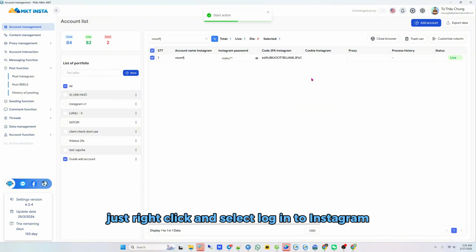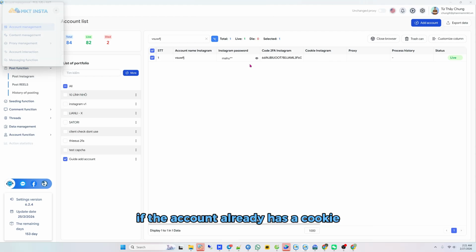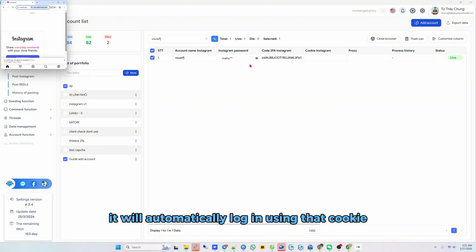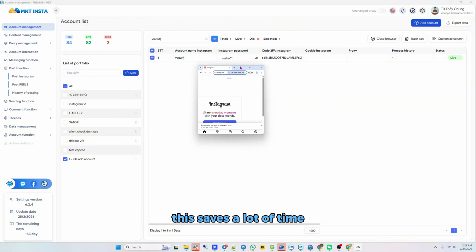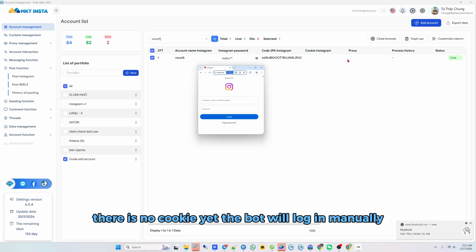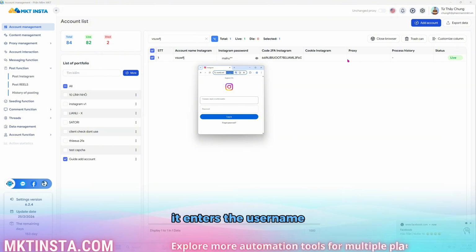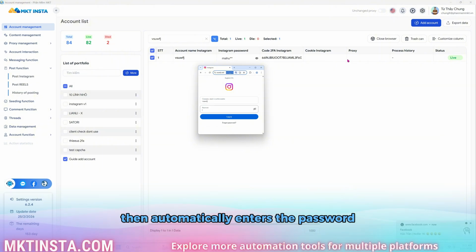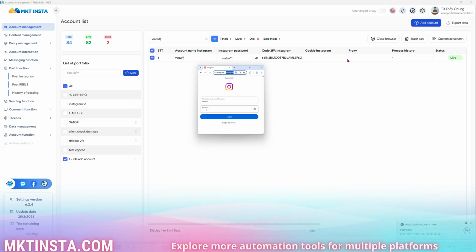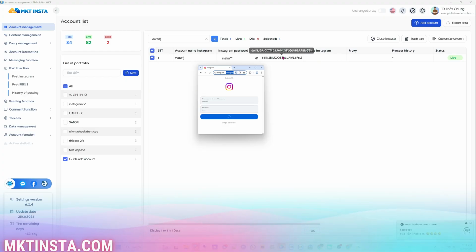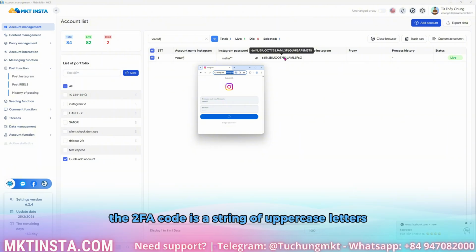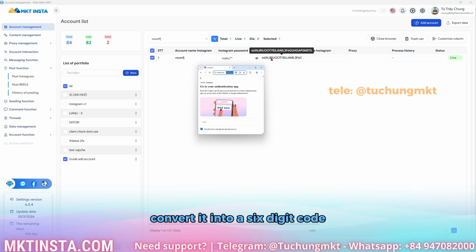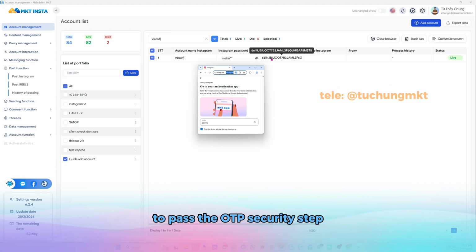It's very simple. Just right-click and select Login to Instagram. If the account already has a cookie, it will automatically log in using that cookie. This saves a lot of time. In this case on the screen, there is no cookie yet. The bot will log in manually. It enters the username, then automatically enters the password. For those who are not familiar, the 2FA code is a string of uppercase letters. The bot will automatically convert it into a 6-digit code to pass the OTP security step.